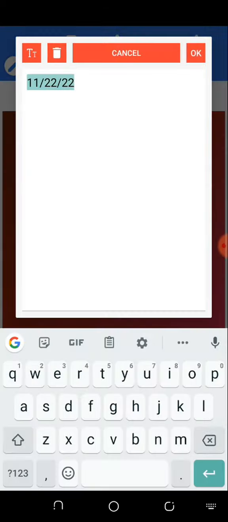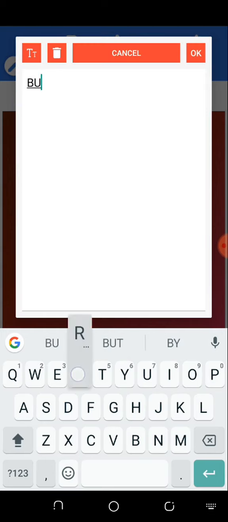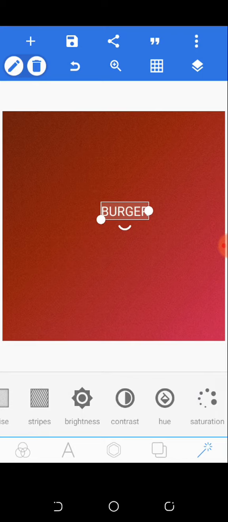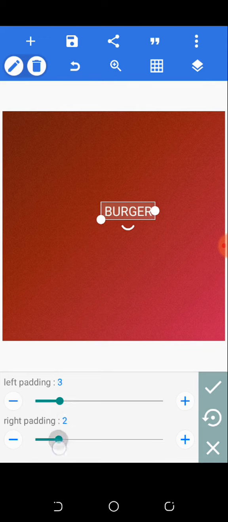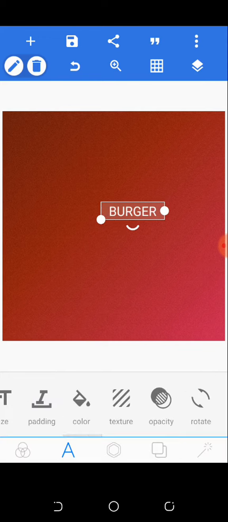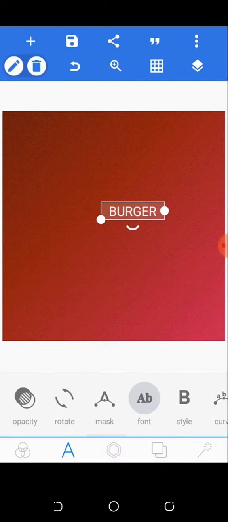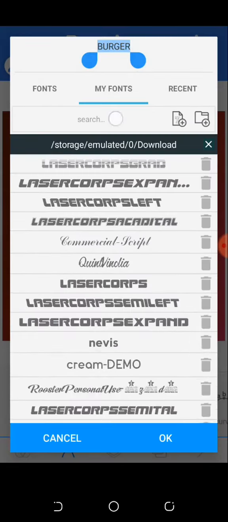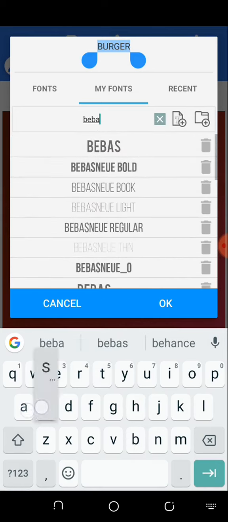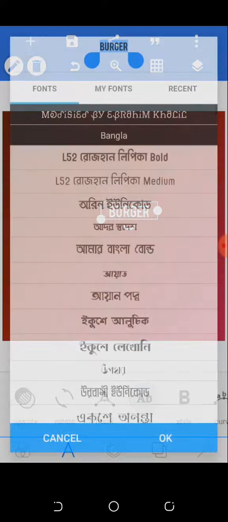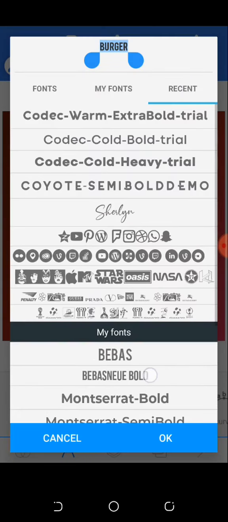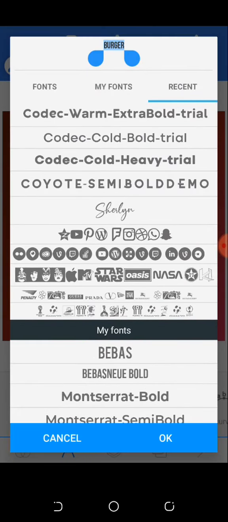The next thing I'll be doing is the burger text. There are two ways you can do this. So this is my text. Change the typeface to Bebas, or should I use Bebas Neue? Let's look at it. I'll use Bebas Neue Bold.